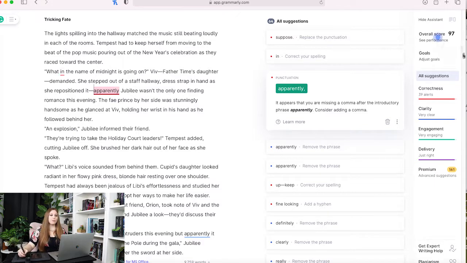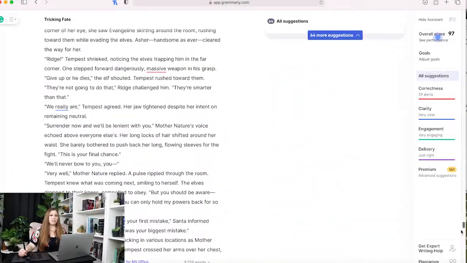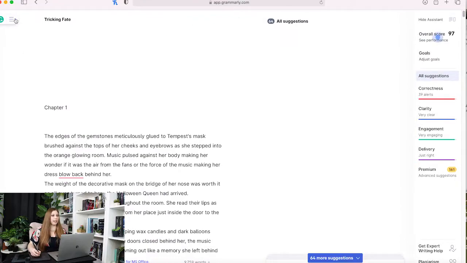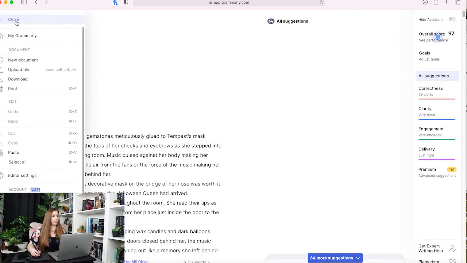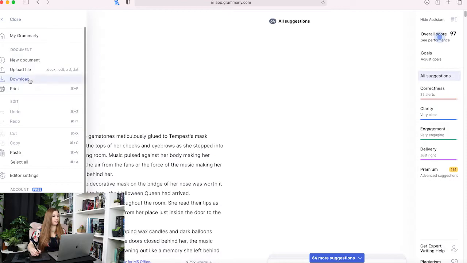So once you work your way through all of these different things, it will say that you are good to go. And at that point, you're going to have to go up to the top left-hand corner and you're going to click on that menu where it is then going to say download. So you can download your file. It is going to add on a little bit to the title so you know which is the edited version and which is not, and you'll be good to go.